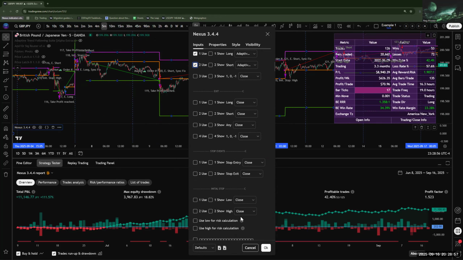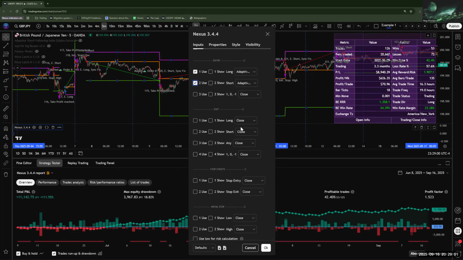There's your initial stop, which you can also calculate your risk from. There's your various forms of exits. And you can even stop things from happening. Like this is a stop entry and this is a stop exit. So you can say, well, even if I get an entry signal, if this is true, then it'll prevent that entry, and the same for the stop. So you've got quite a lot of controls here.